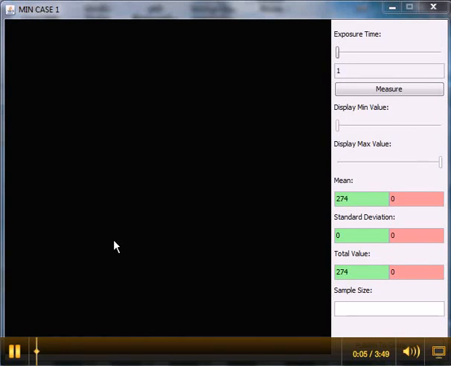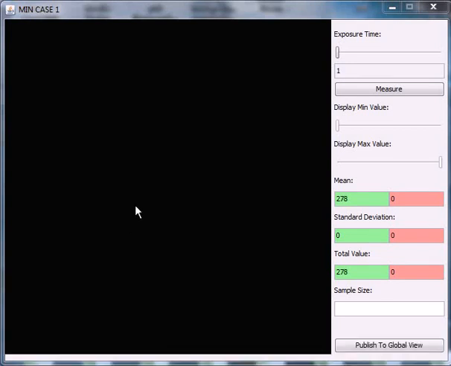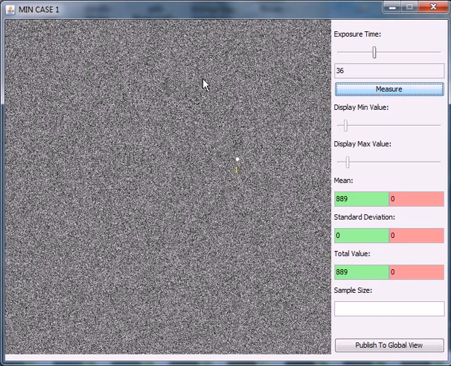Particular simulation, starting with case one. It will initially come up as a completely black screen, so to get the star to appear, you adjust the exposure time to some value, hit measure, and here's your data: a bunch of noise in the background, and a star with the number one on it.